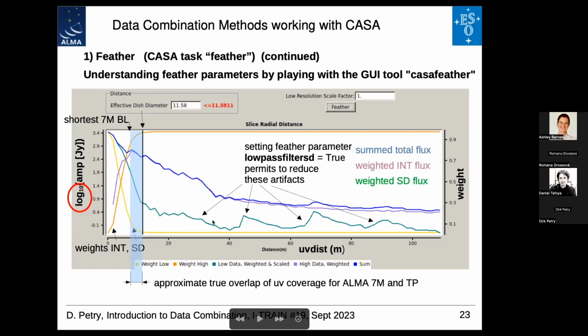So, for example, here, all this shouldn't be there. They are very low amplitude, of course. Remember, this is log scale. But they can do something to the sum because the interferometric part is also quite low amplitude here. And you can try to suppress this using the low pass filter SD parameter. If you set this to true, it will try to suppress this somewhat.